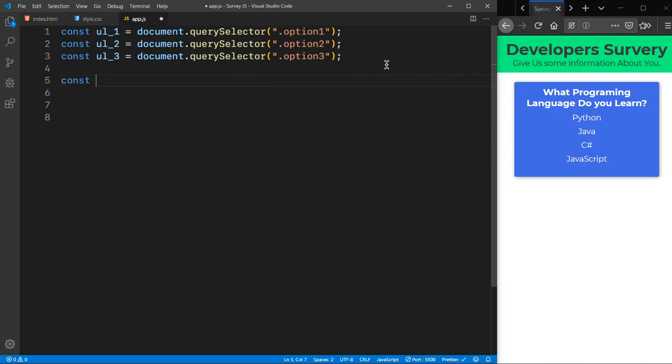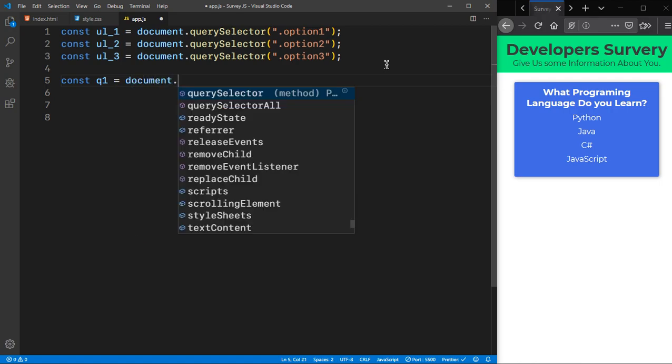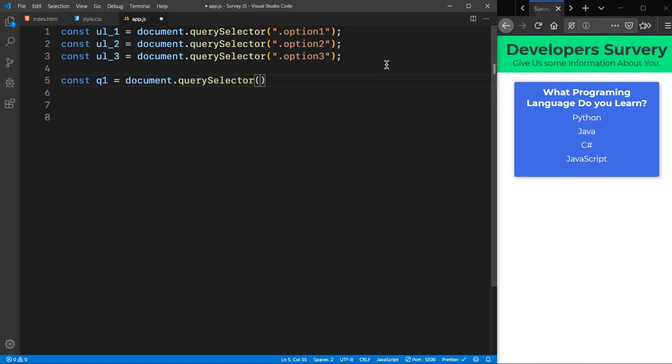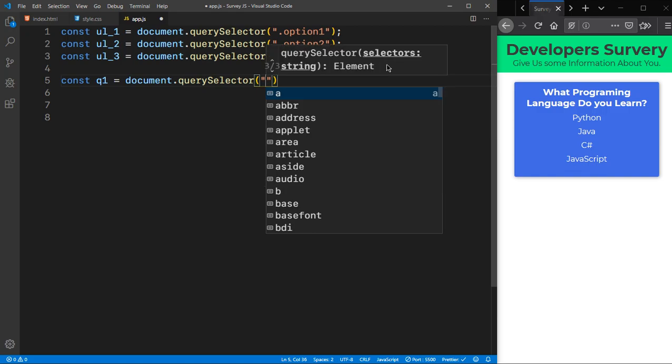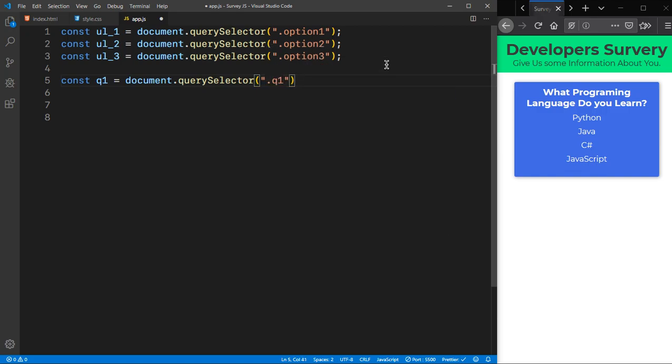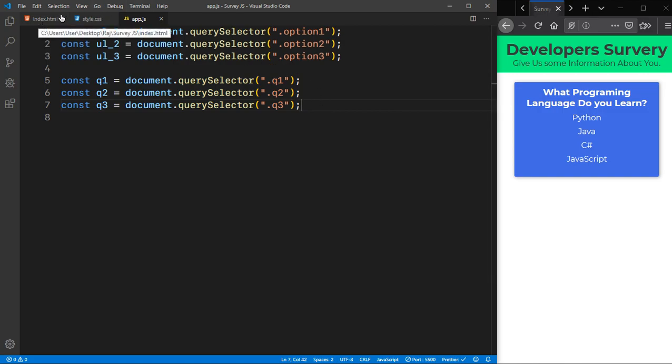Okay, so I want to get const question 1, document dot querySelector, and this I gave a class of .q1, so I'm going to give it a class of .q1. I'll copy and paste it, and this is going to be question 2, so this one I want to say q2, and this one q3. Okay, that's simply it.